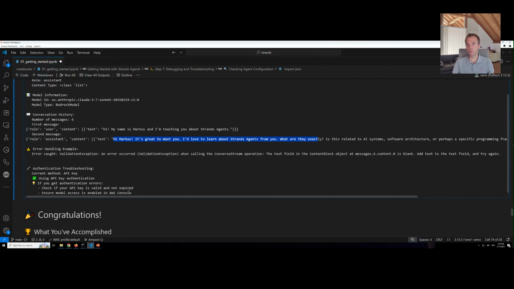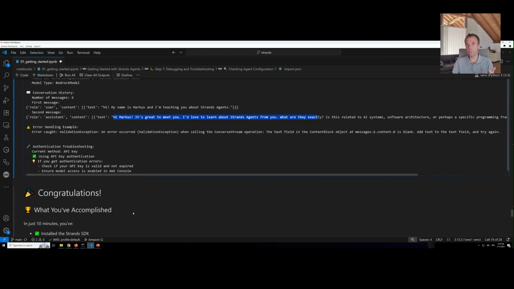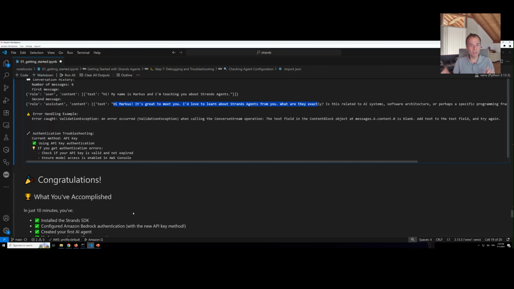Now, this makes it quite simple to build agents and agentic workloads with Strands. And I would encourage you to go on from here and try to play around a little bit with the different agents, implement your own agent. There is kind of an assignment at the bottom of this notebook. So if you want to, you can do that.